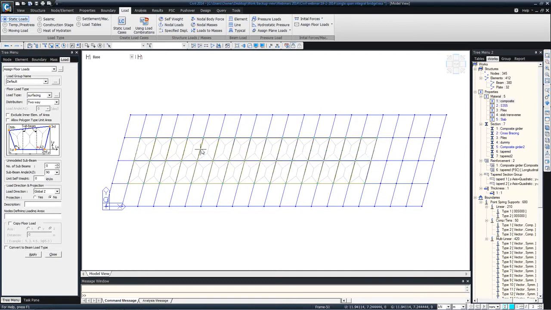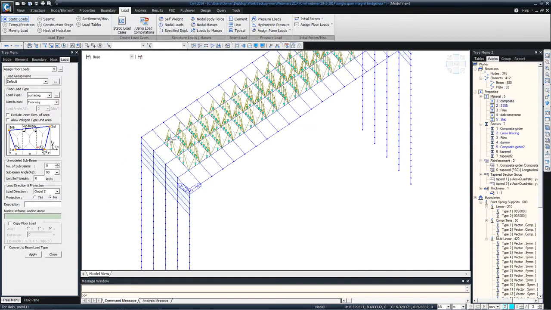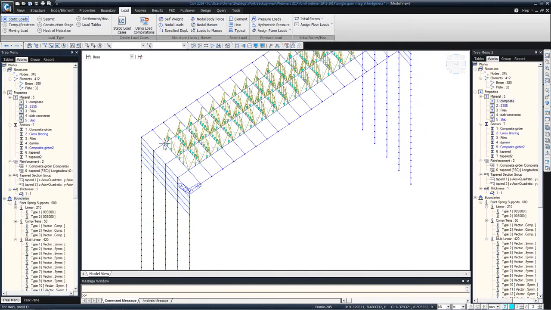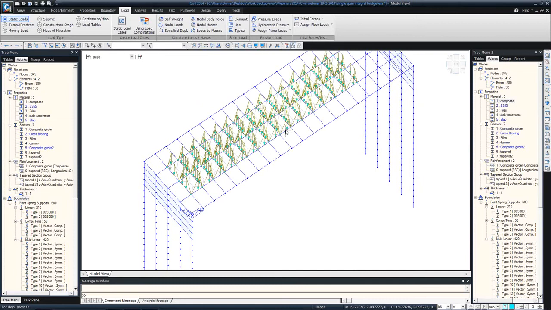Or the other way is, if you know the distribution on each girder, you can also manually apply UDLs on the main girders itself, because it will be more conservative that way, if you apply the surfacing directly on the main girders. It's up to you which approach you want to consider.